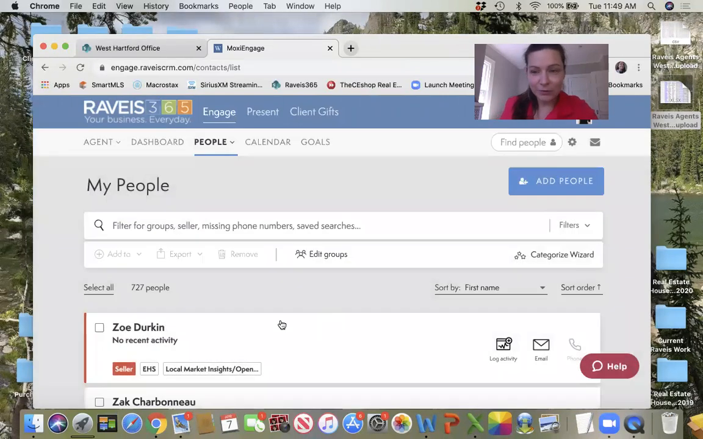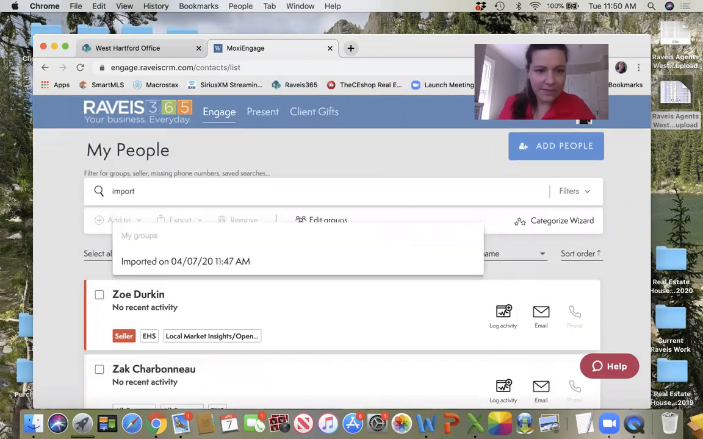So now what we're going to do, this is very cool. You're going to type in here where it says search filter. You can find anyone in here. So you can start typing their name. You can start typing the group. So we know that they saved a file in here called import. So I'm typing import, and then here we go.